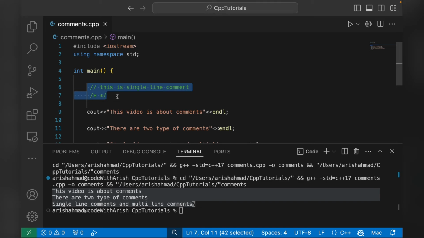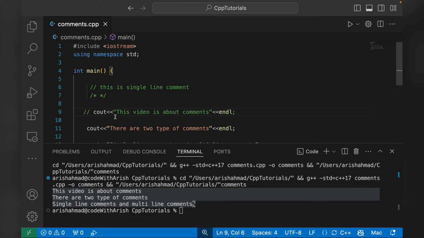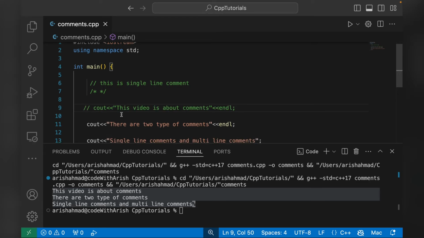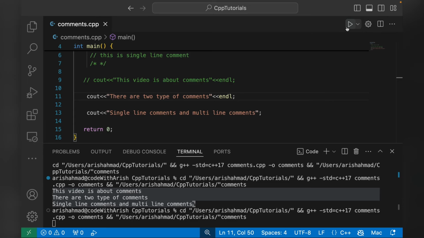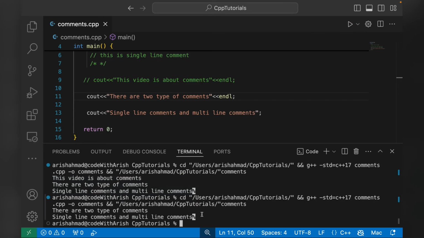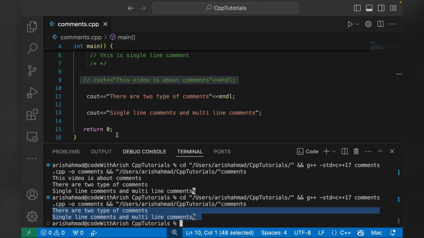Now the next thing is we can comment any statement also by using single line comment. And if I want to comment more than one statement, we can use multi-line comments. For example, if I want to comment this statement, I can use single line comment. So our compiler will ignore this statement and execute the remaining couts. Now run this program to check whether our first cout is executing or not. As you can see, our two couts are executing because the compiler ignores this statement.